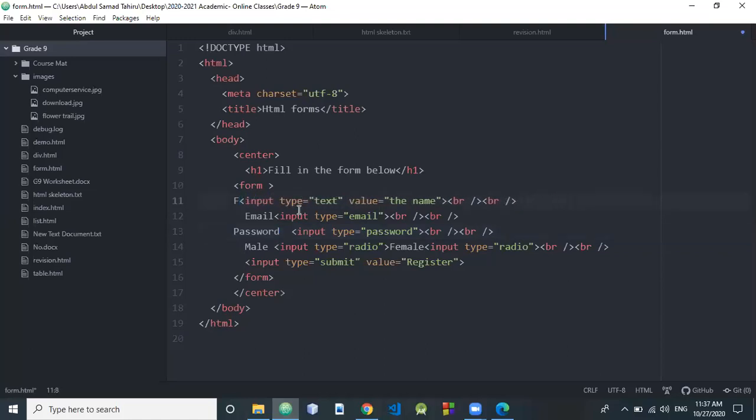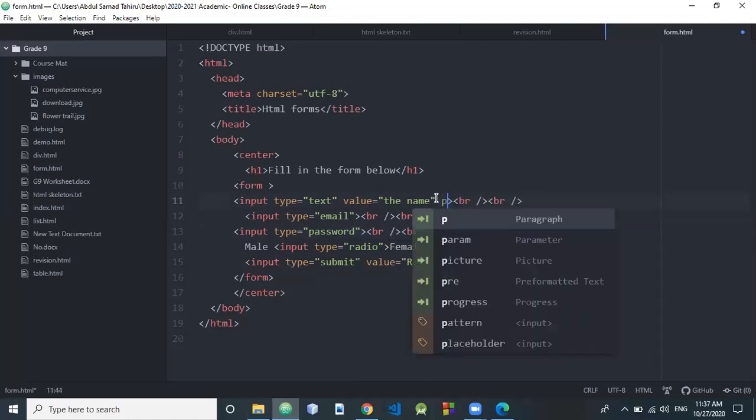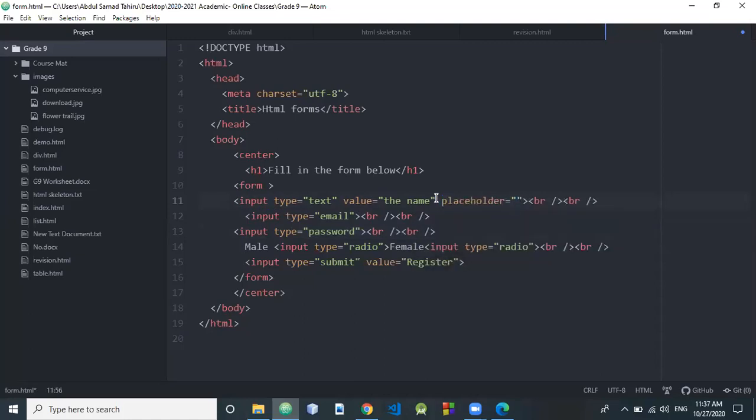So instead of that, I can add a placeholder. Let me add placeholder so that you can see everything. I'll add placeholder here, then I'll say your full name. I can also add placeholder here, then I'll say email. I can also add placeholder here. And this one, no need for password.